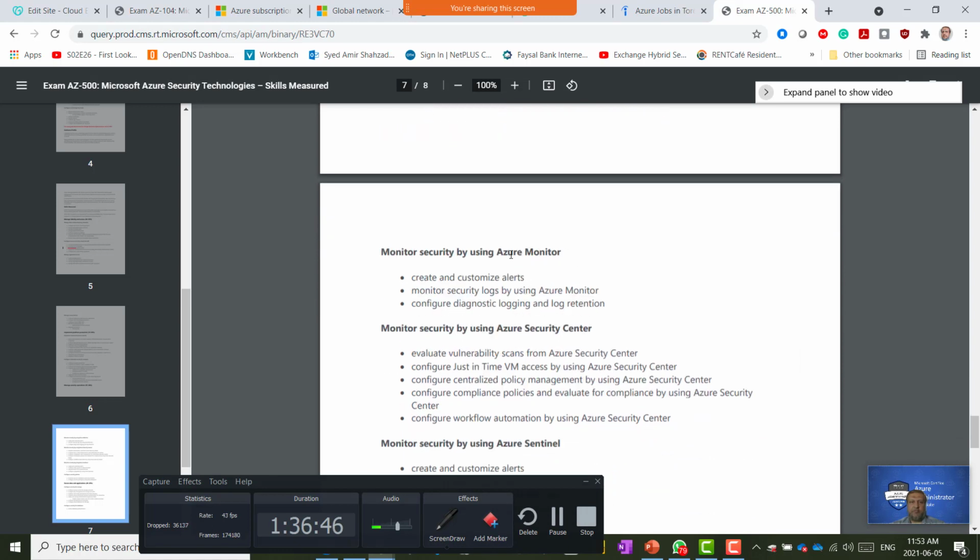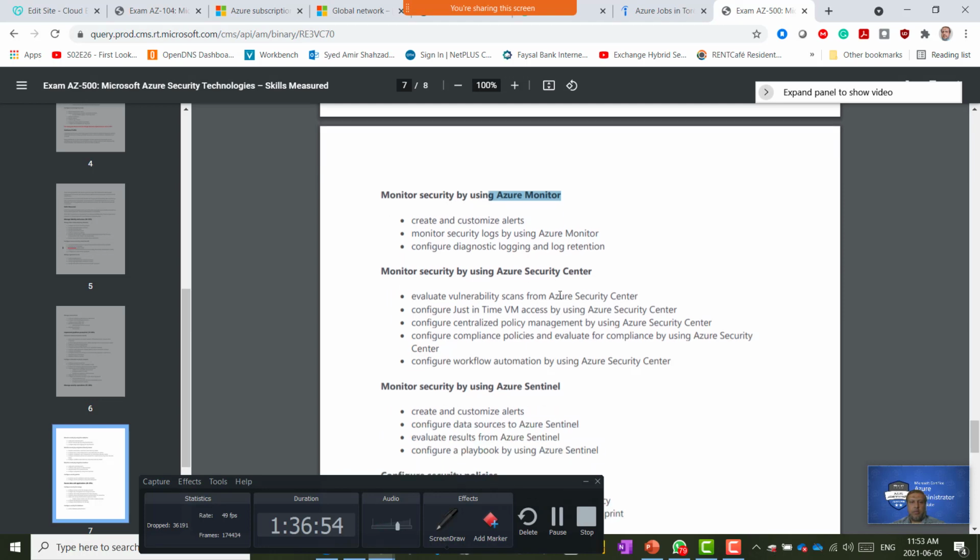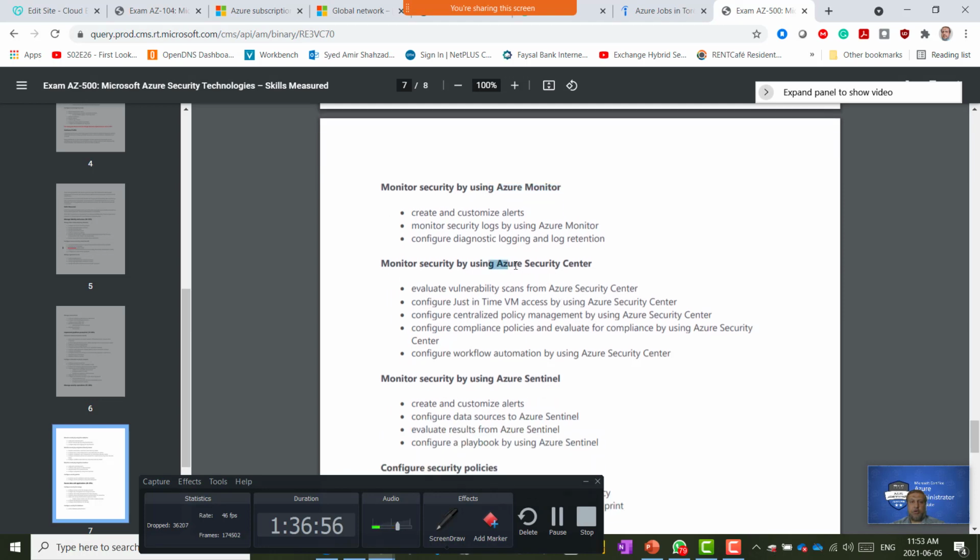Azure Monitor. This is a full topic in Azure AZ-104 as well. And then there's Azure Security Center. Yes, this is purely a Security Center topic. Vulnerability scans. How do you do the scans? How do you read the scans? What is just-in-time?